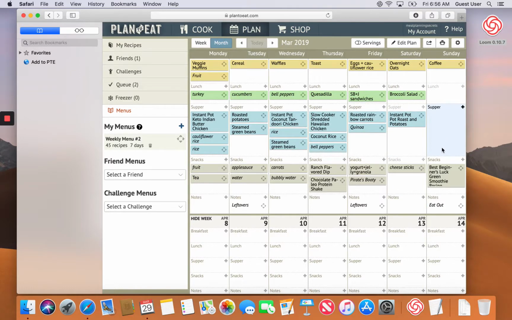So now my planner in Plan to Eat matches up with my written dinner schedule that I hang on the fridge. And so if someone references one or the other, they match, which is really cool.